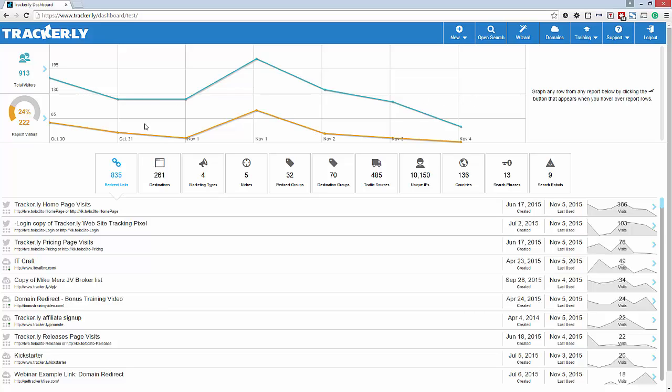Also, this orange line that is the unique visitors used to be closer to the blue line, showing you the difference between the total visitors and the repeat visitors, which wasn't really an accurate number. So we've changed it to be the number of unique visitors on each day. So that's fixed. And now let me show you the new search bar.